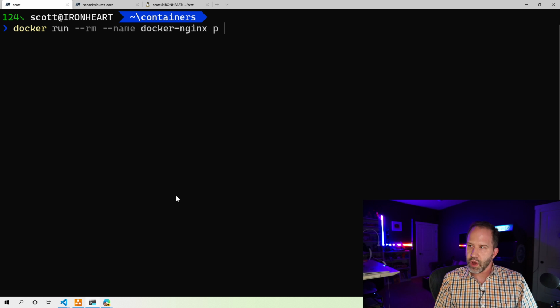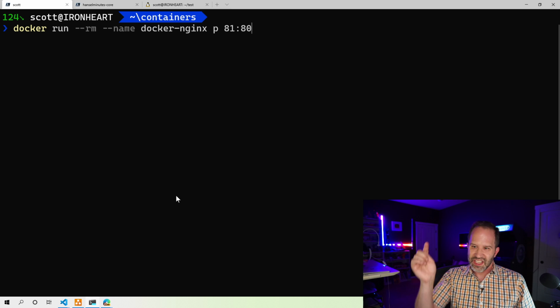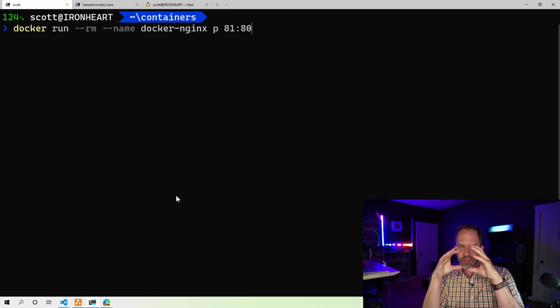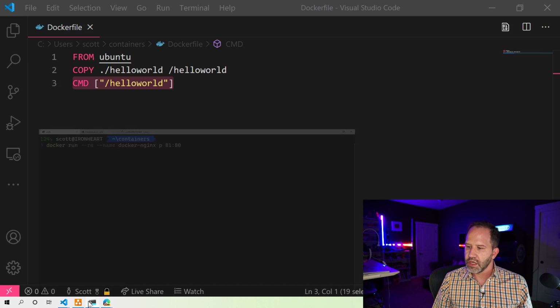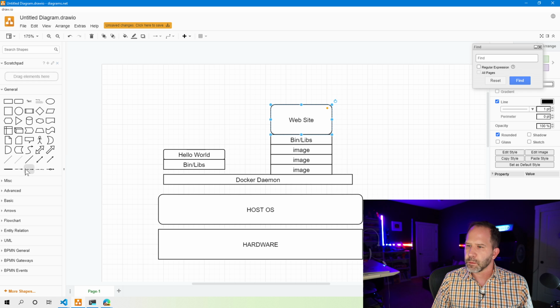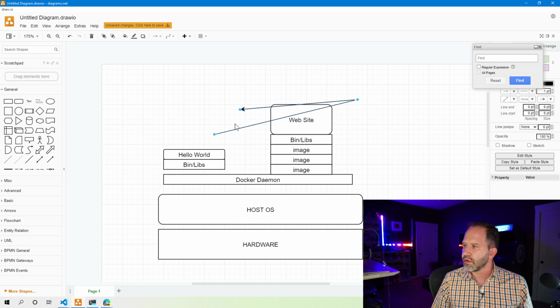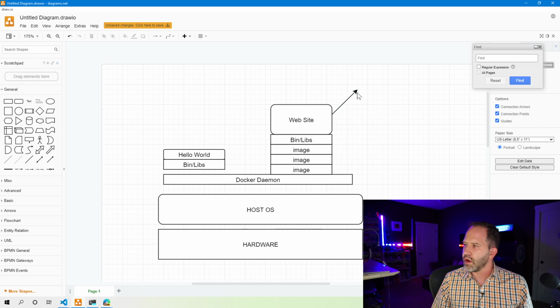I'm going to say port 81 on my computer is going to be port 80 inside the container, because the container is a little operating system of its own. So it's got a little port sticking out. Oops, that's not a very good port. That's going to be port 81.